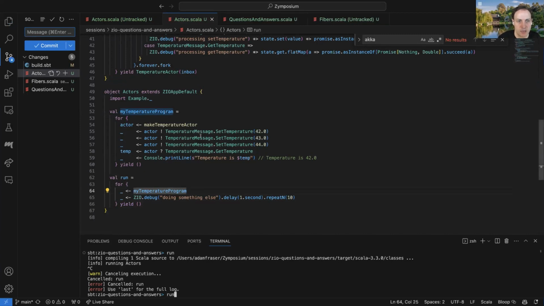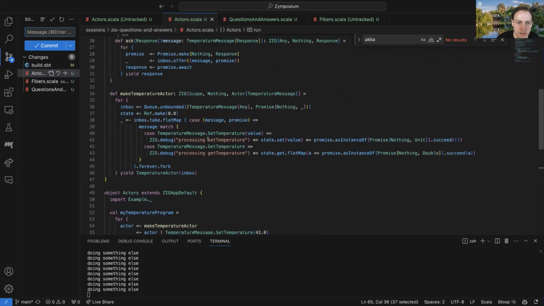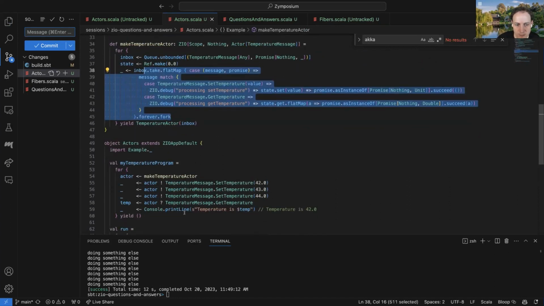If I run this right now, it's done all the temperature stuff, and now I'm just doing something else 10 times, taking up this 10 seconds here. And do I really need this fiber to be sticking around waiting for things from the temperature actor? In this case, it's just one fiber suspending on this thing. It's not a large cost. It's not the end of the world to do that.